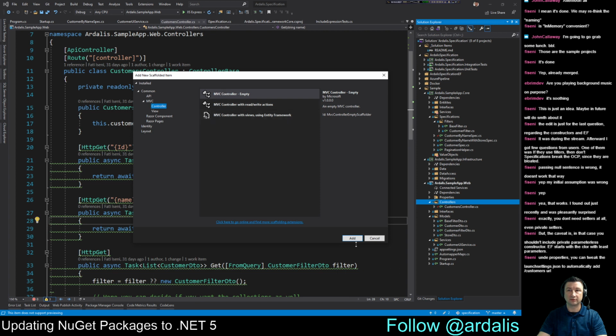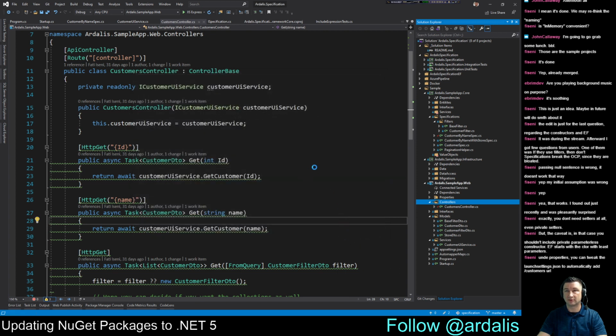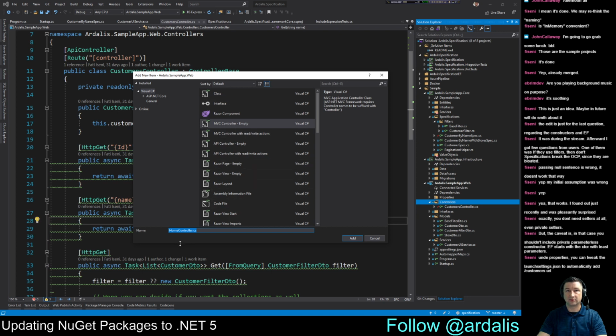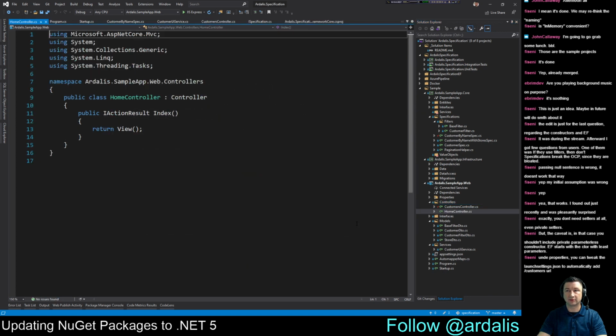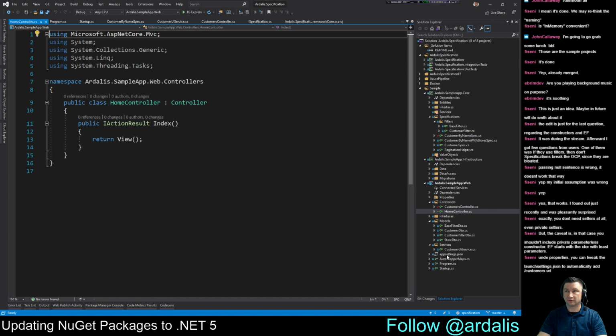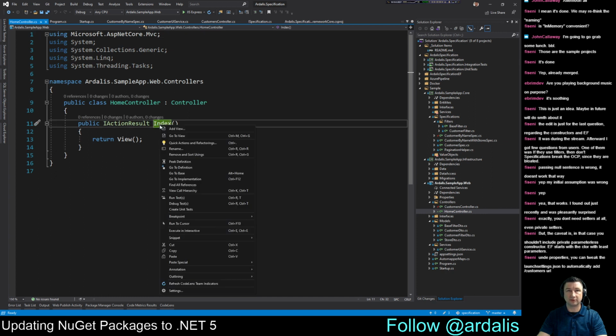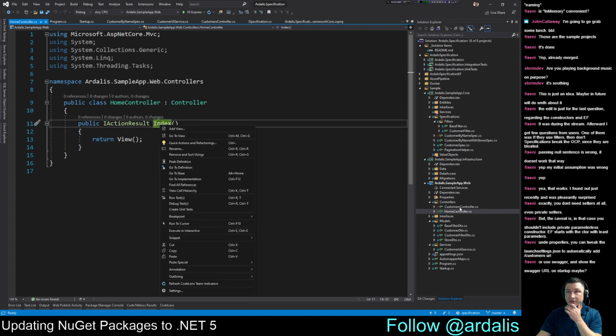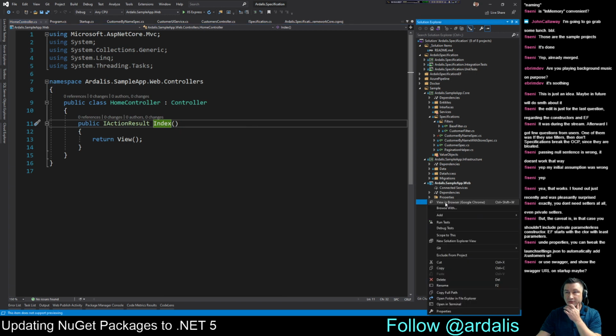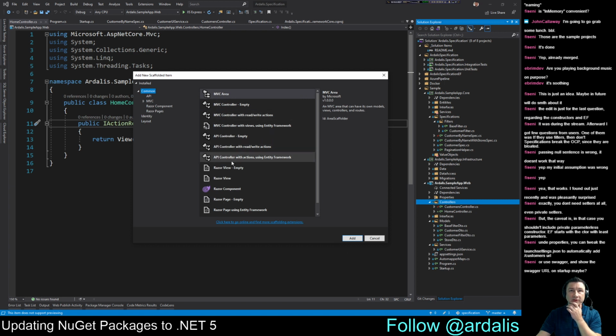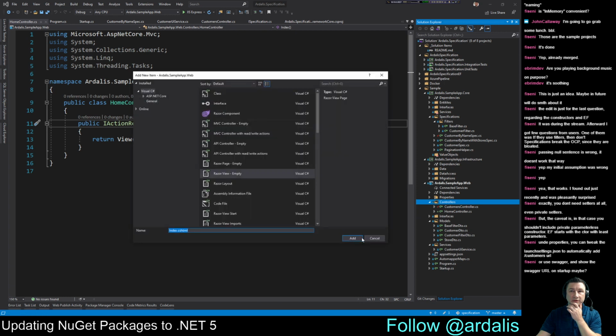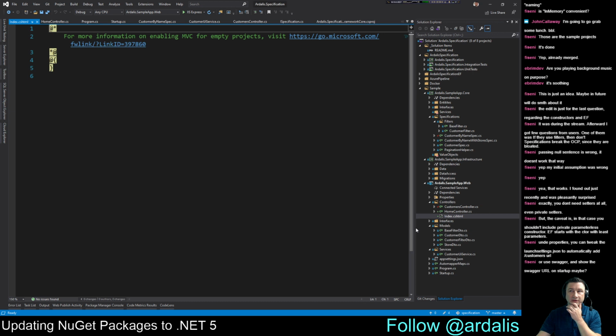I don't want to use EF. I'll just add this empty controller, home controller. It's fine. Index view. Is there a way to add a view here? Can I scaffold a view? Add scaffolded item, MVC, razor view, empty, add. You're not just going to add it there, are you? Yes, you are. Stupid thing.